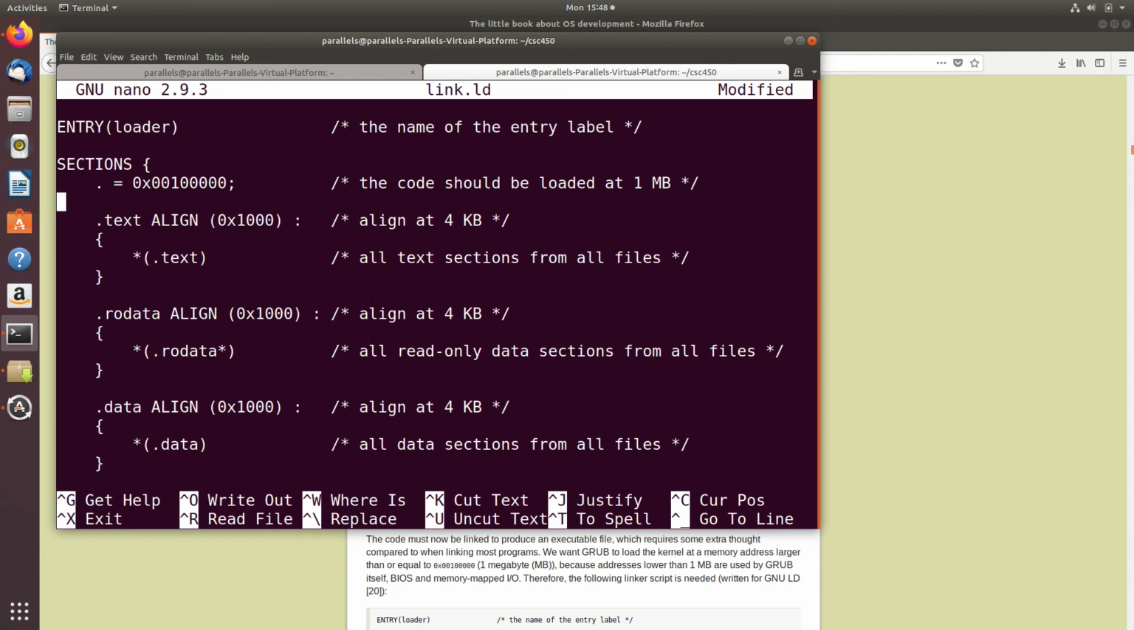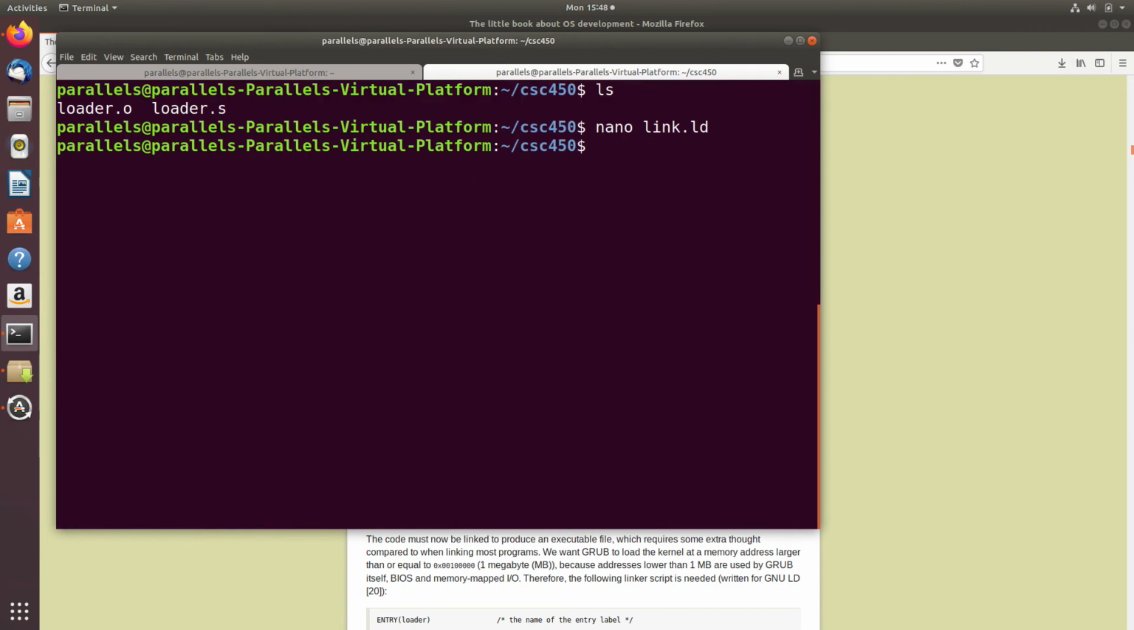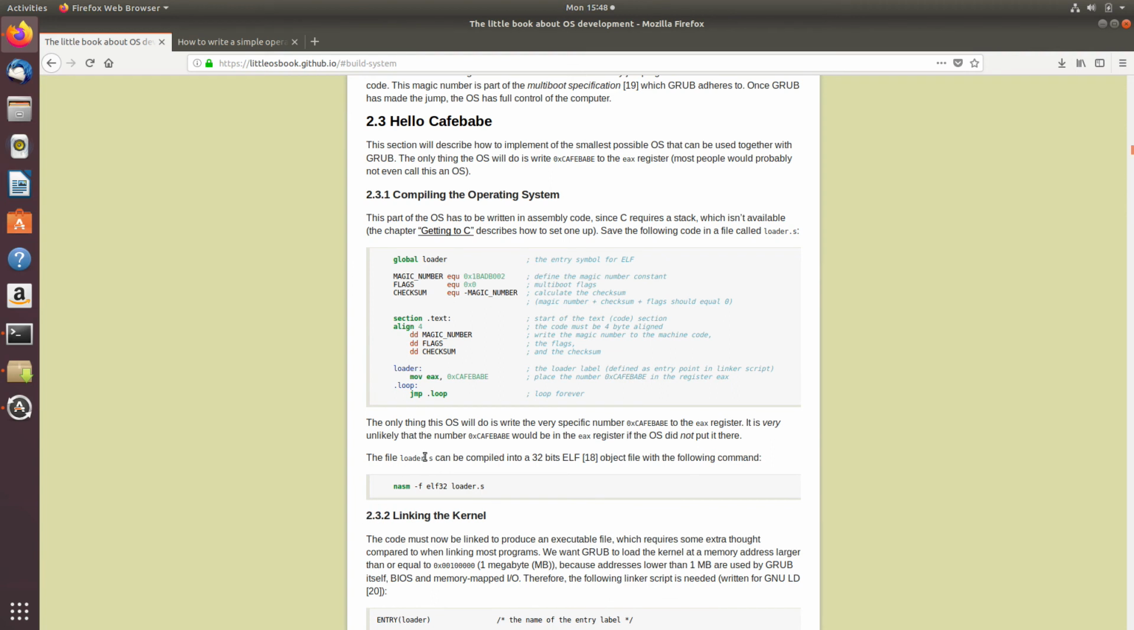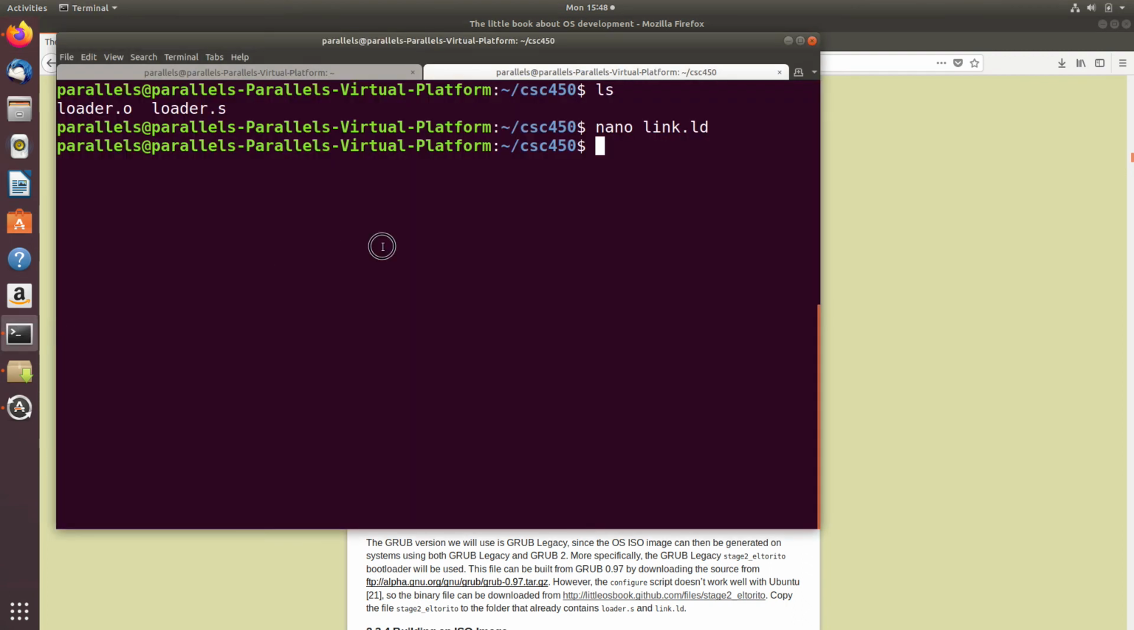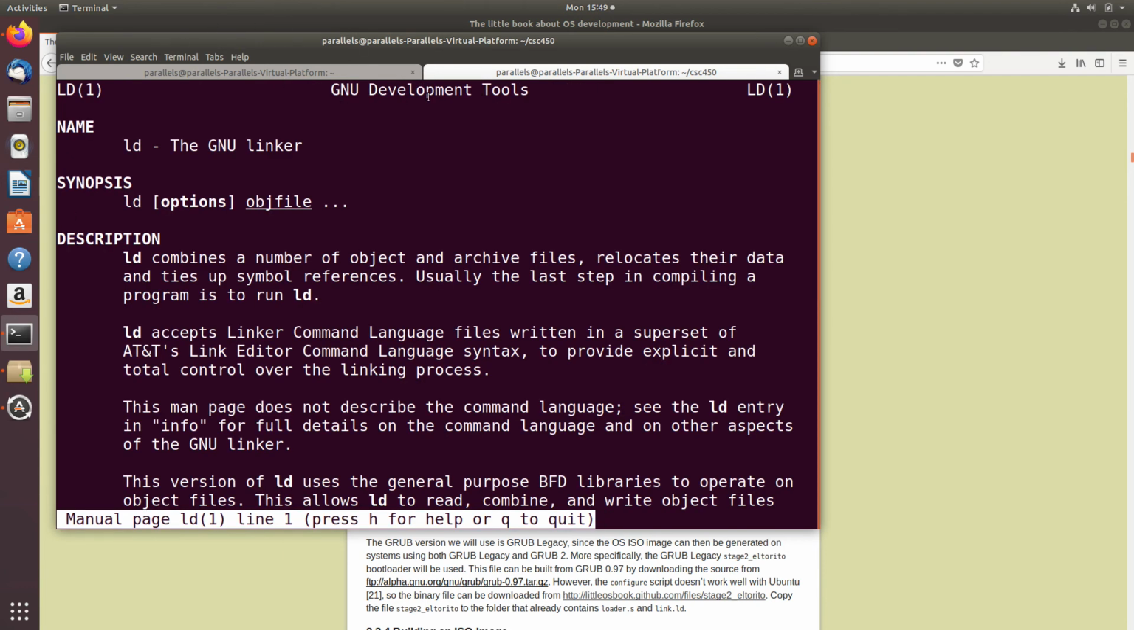All right. So I'll go ahead and I hit Control O, write it, and then Control X gets me out. All right, so now I have that file. So now I'm going to use LD. If you ever want to know what a command does, you type man, this is the manual page, LD, and this is the GNU developer tools. This is the GNU linker. All right, so this is an open source linker tool that allows you to link multiple files together into a single executable. It combines a number of objects and archive files, relocates their data, and ties up symbol references, usually the last step in compiling a program. Brings it ultimately together to be an executable. Got it?